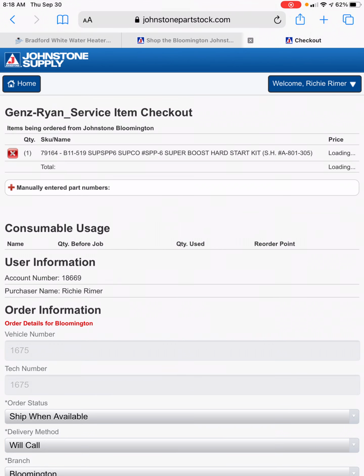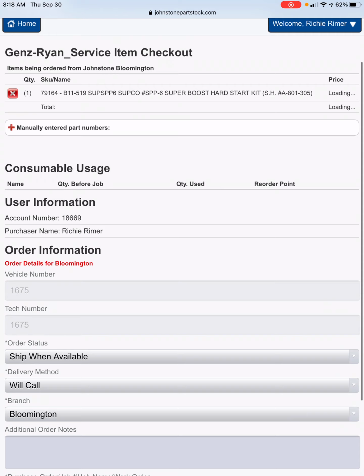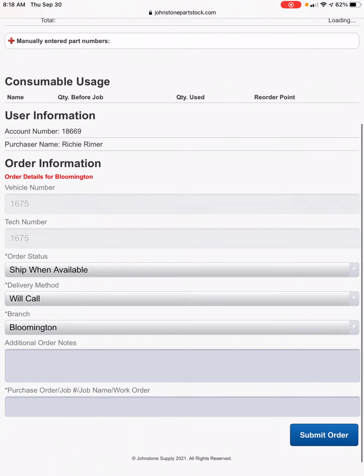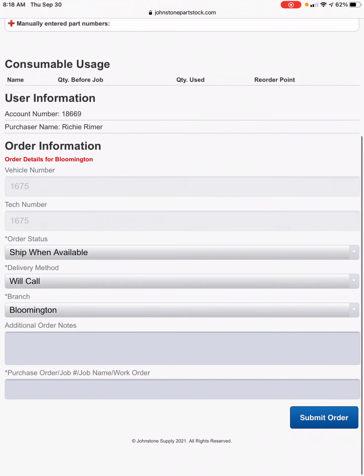And it would bring me to this. There's nothing to add here. The top screen has the hard start in it. It already logged in my account number and my name. It already has my van number which I operate out of. So really the only thing I need to put in here is the very bottom box. And that is where I would put the job number that I find from my Service Titan dashboard.